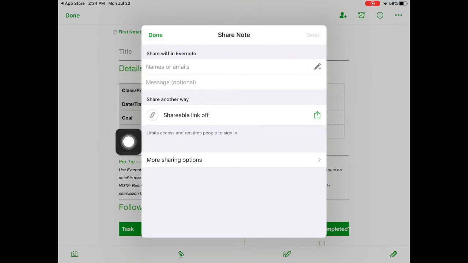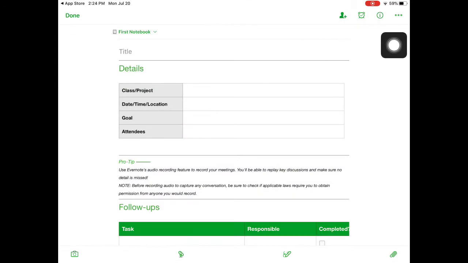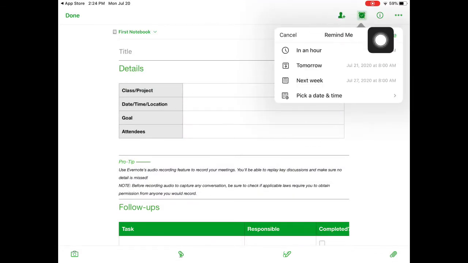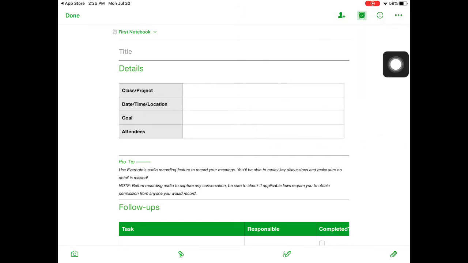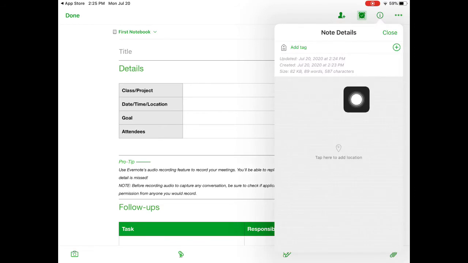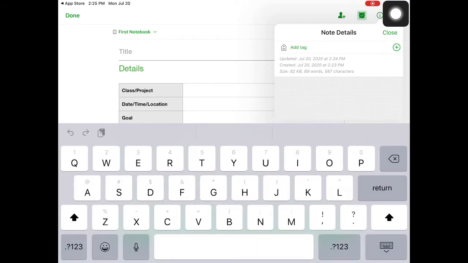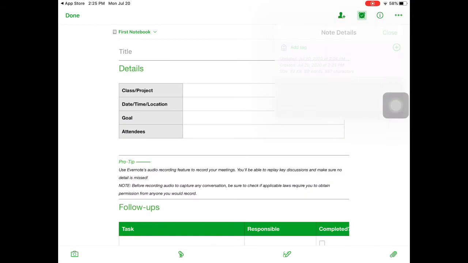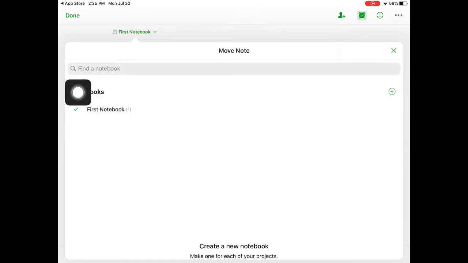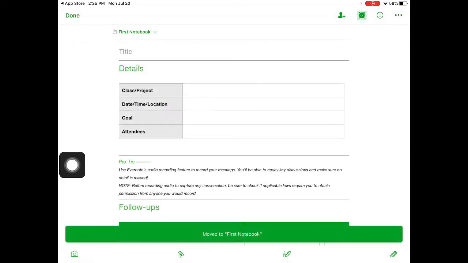I can share the note with other people. I can remind myself to do some different things in a matter of time, like in an hour or tomorrow and next week, so I can come back to this note. And I can add some tags so that it might be easier for me to get back to this. So if I wanted to add a tag, I could maybe say test, because that was just the test one, the practice one that I'm doing. And I can change the name of this notebook if I want to.